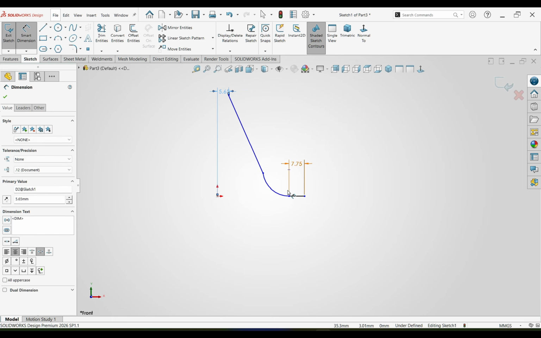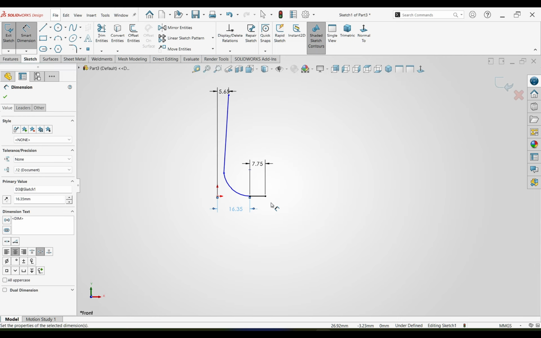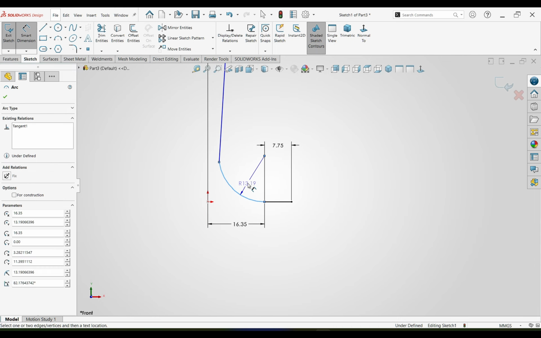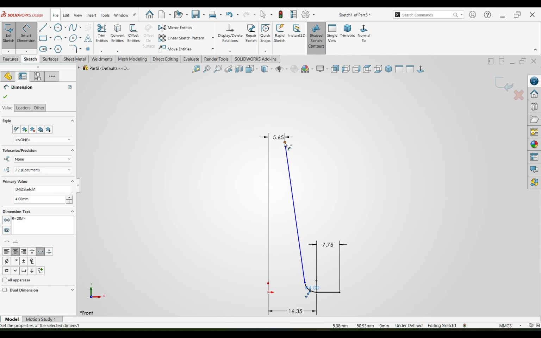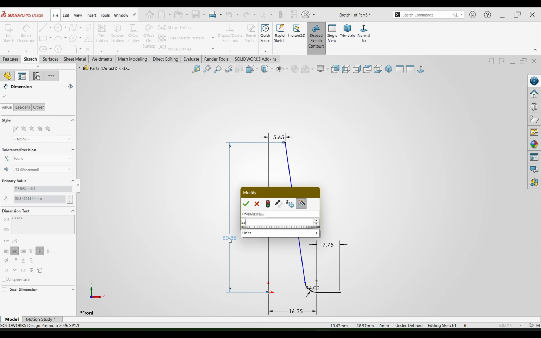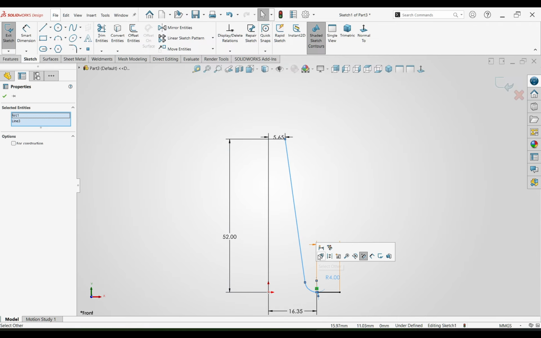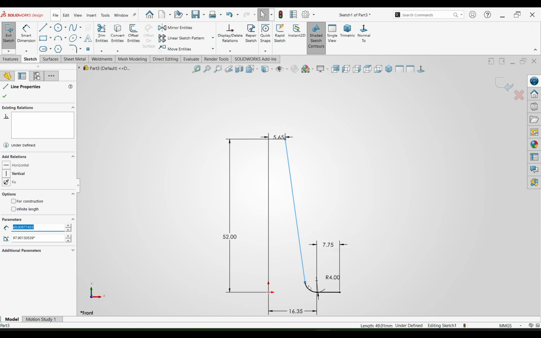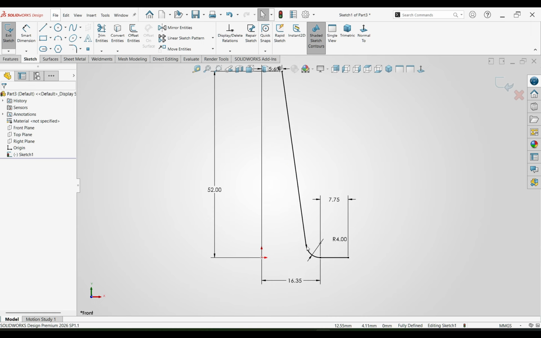As you can see on my screen, this line will be 7.75 and this distance will be 16.35 and the radius 4 mm. Select this and this. The total height will be 52. Make it tangent relation. Okay, our sketch is fully defined.